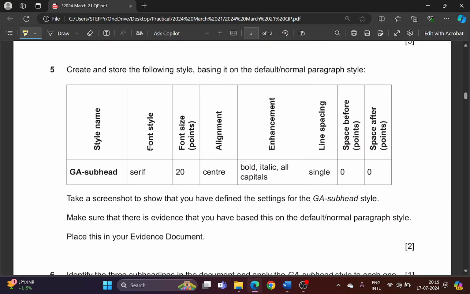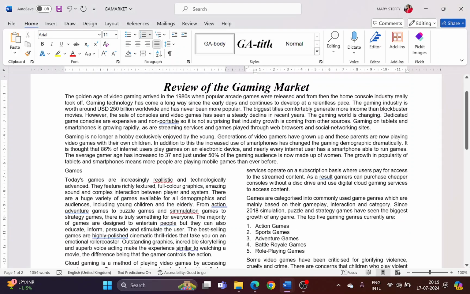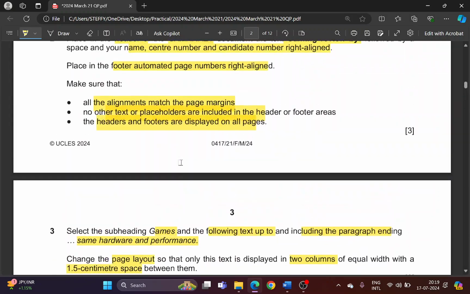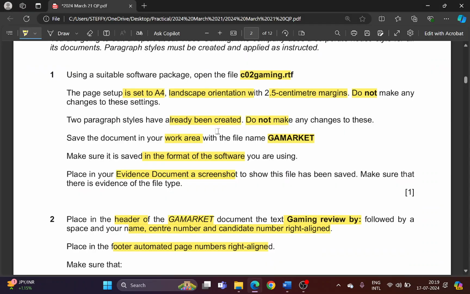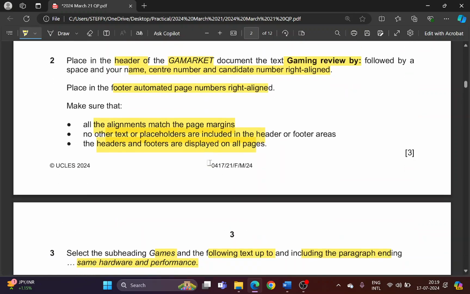Okay. Now next, create and store the following style, basing it on the default normal paragraph style. So we're going to work on subhead. Place the cursor in front of any of the subheads, because they have asked us not to change any of the styles that have already been created. If you place it somewhere else, the formatting of that particular area will change.